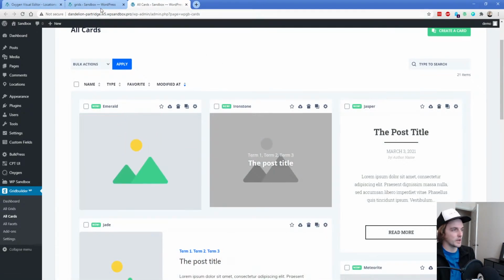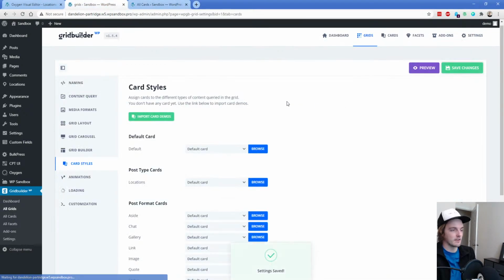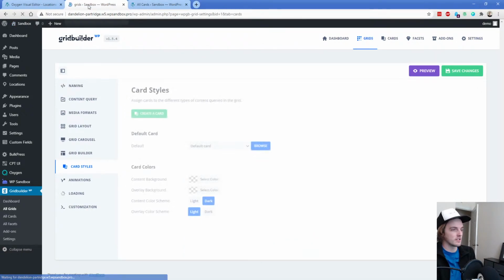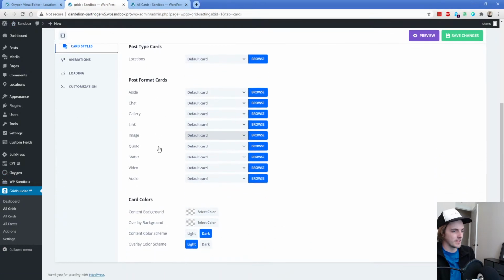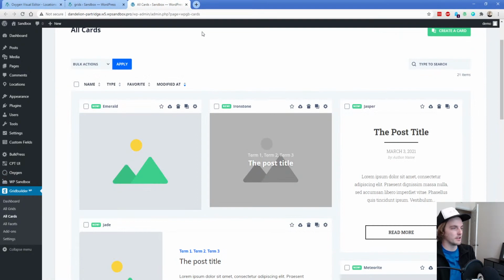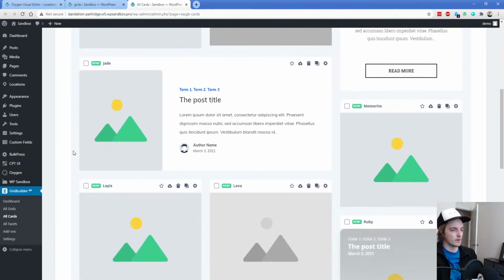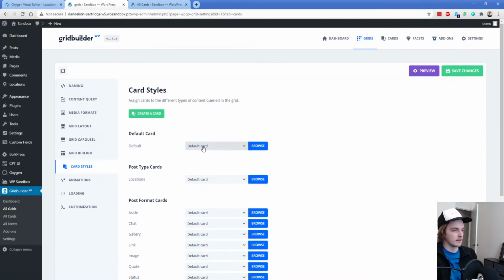Oh yeah, we do. Sweet. So let's save this real quick and refresh, and hopefully those card demos will be there for us. Apparently not, so we have to know what they're called. So what I'm going to do is pick one that looks decent. We really only have our post title, categories, and then author. This one looks really good, so let's use Jade. We're going to go default Jade.